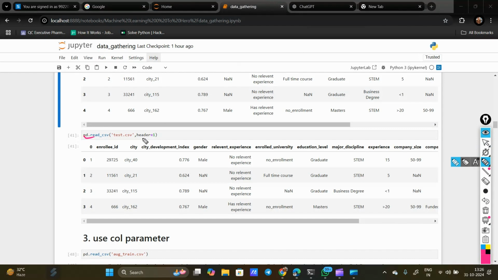After setting header equal to 1, it will select row 1 and make it the header. You can see enrollment ID, showing all the data related to that, and city name, giving the city column related to that, and in indexing it gives all the indexing, and in gender it gives male, female, and everything available in that.